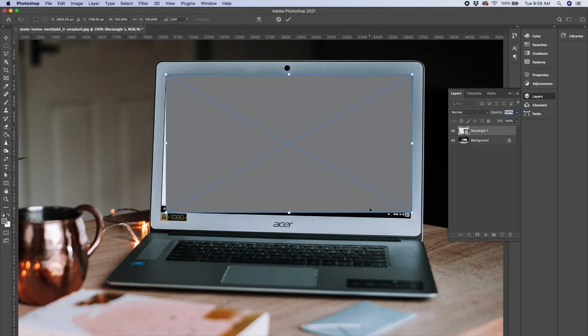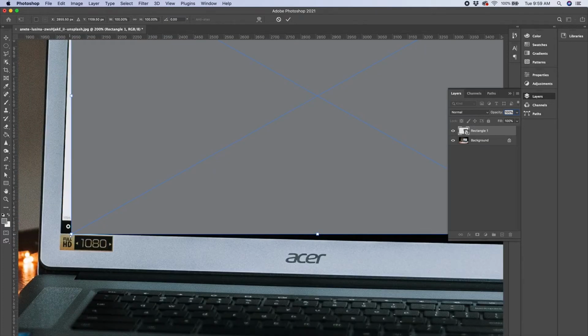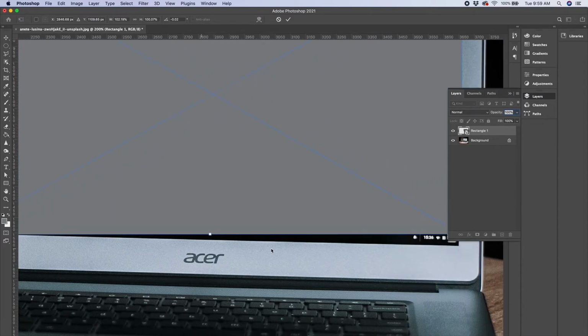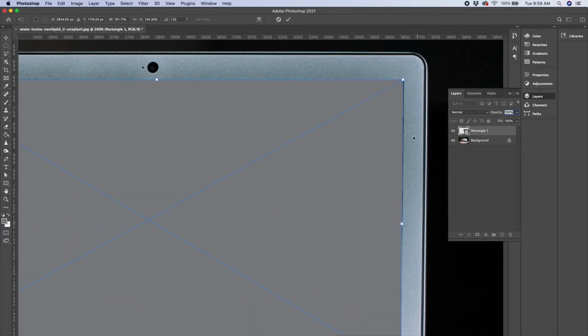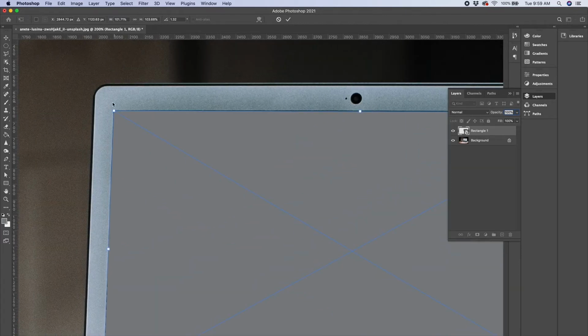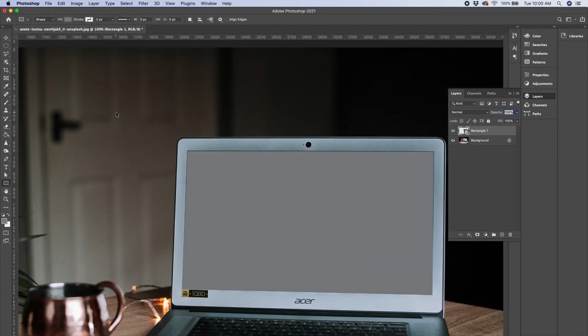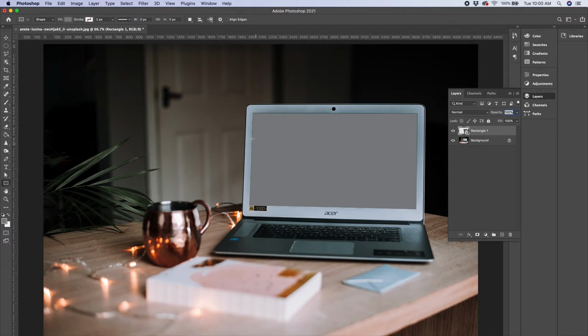So I'm just going to zoom in a little bit more, and then I'm going to just drag over my rectangle corners so that it fits within the screen. Just go up to the top, make sure that lines up on the left-hand side. Okay, now we'll hit return to apply those changes. And if we zoom out, you can see now we have a rectangle that fits perfectly within what used to be there.